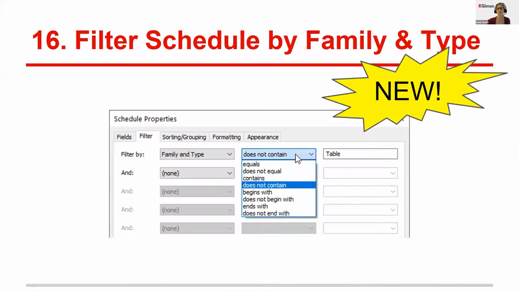All right, first up, new feature in Revit 2022, you can filter schedule by family or by type. Oh, finally, I keep forgetting that you can't do this and going to look for it. And now I won't have to forget again.